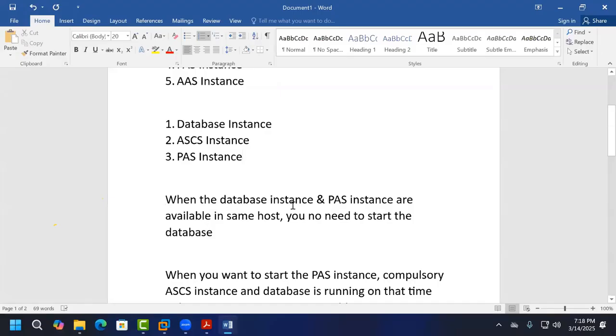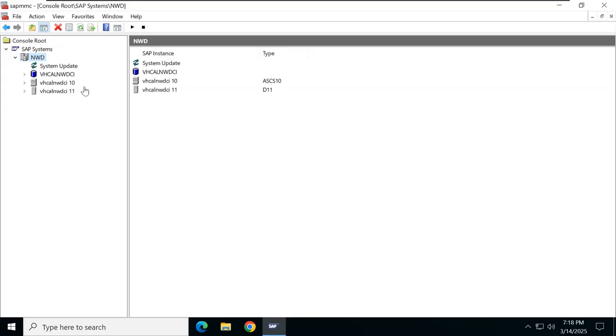When the database instance and primary application server instance are available in the same host, meaning a single system, you need not start the database. That means I need not start the database. Next, what are the remaining instances? The ASCS instance and the primary application server instance. Of the two instances, which do I start first? First you start the ASCS instance.